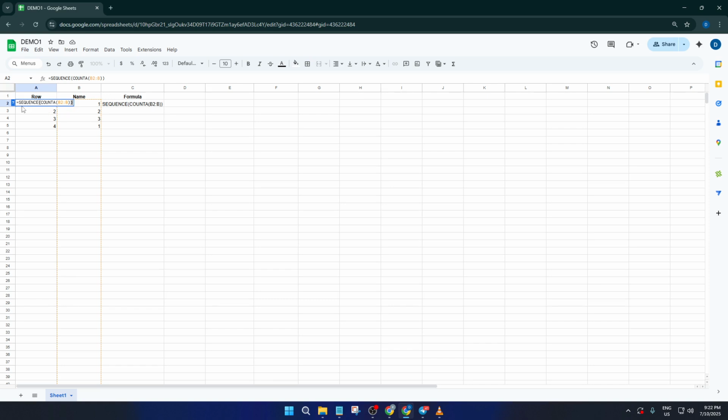Once you've typed in the formula, hit enter. Instantly you should see numbers 1, 2, 3, and so on filling down column A right next to every row of your data. And here's the best part. Let's say tomorrow you add 5 more entries to column B. You won't need to do anything. The row IDs will just automatically extend themselves, keeping everything accurate and tidy.